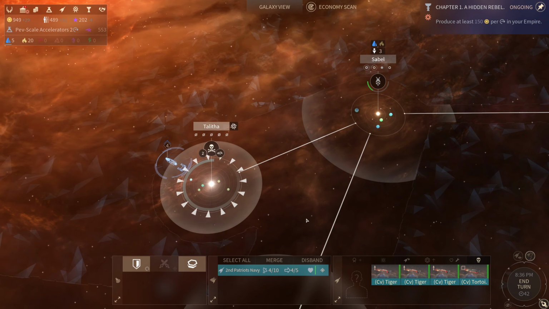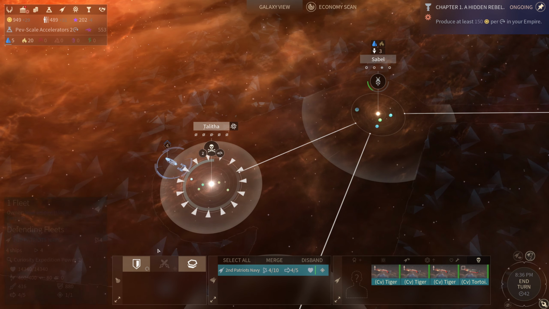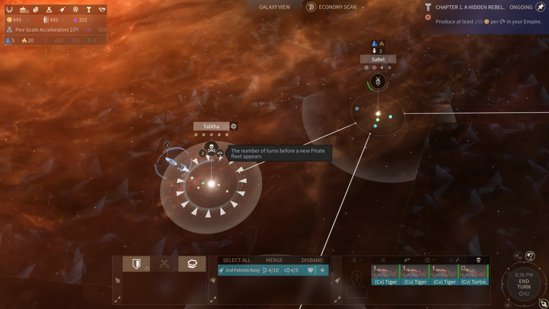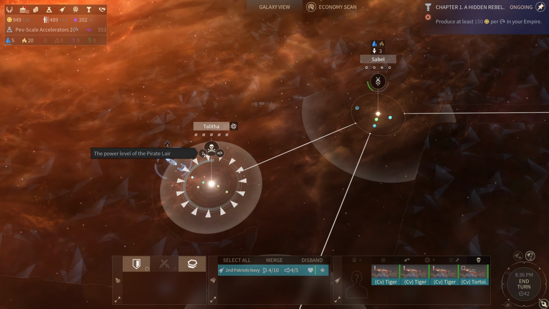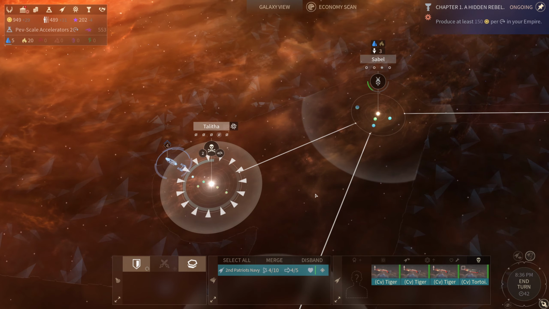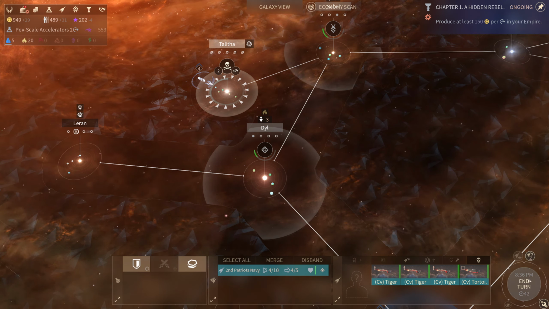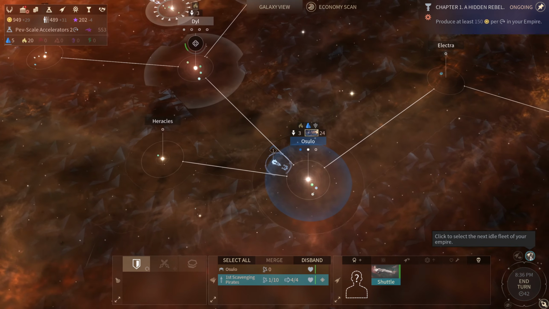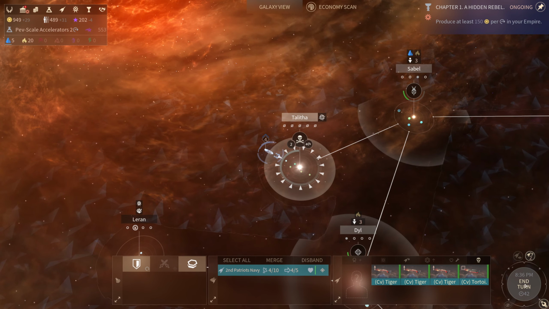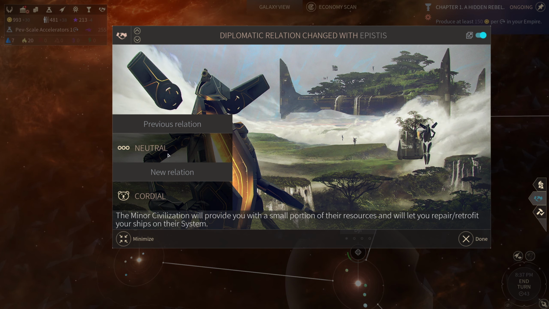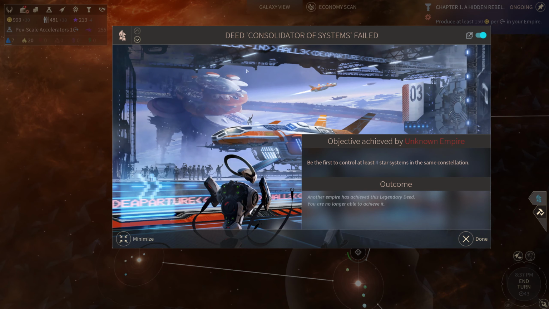I guess I destroyed the pirate fleet, so I am in guard mode right now. I'm basically sieging this system. The number of turns before a new pirate fleet appears. The power level of the pirate layer is 2. All right, let's see how this goes. Next idle fleet. Okay. Diplomatic relation changed. We went from neutral to cordial. Deed consolidator of systems failed. Be the first to control at least 4 star systems. Wow.